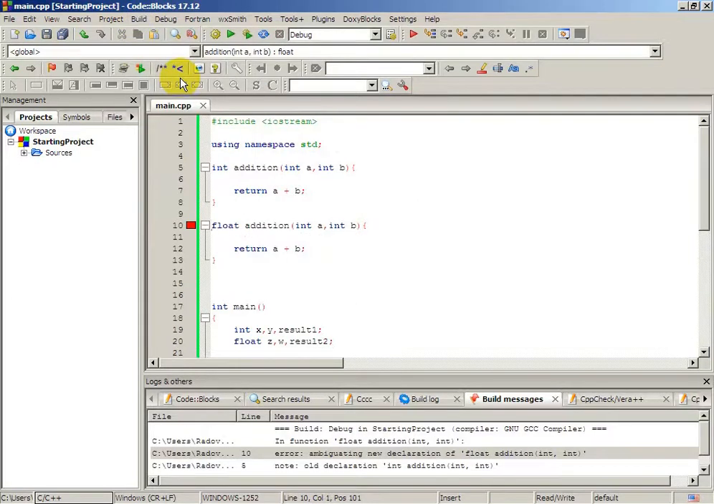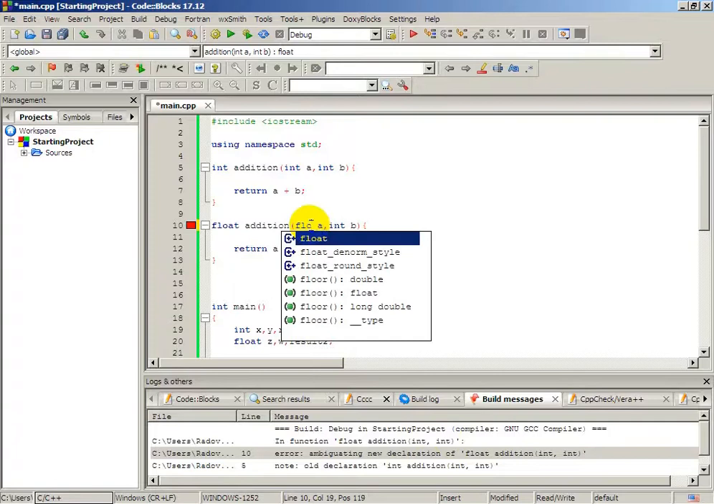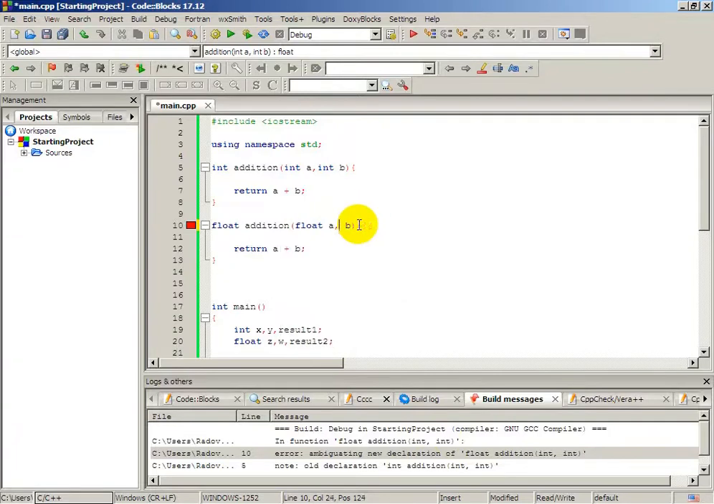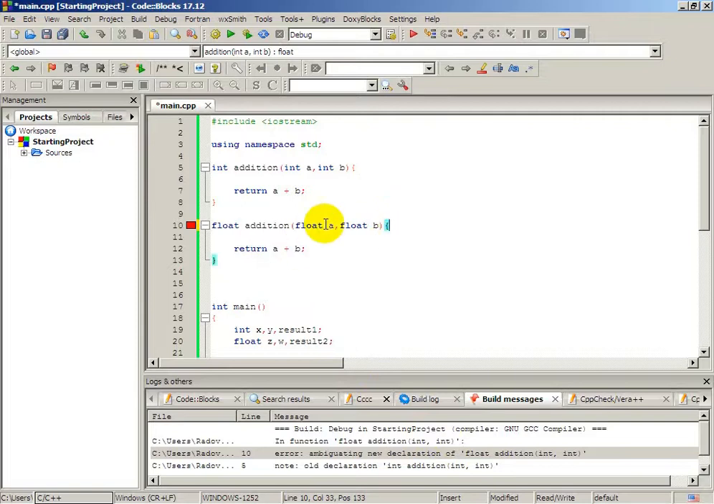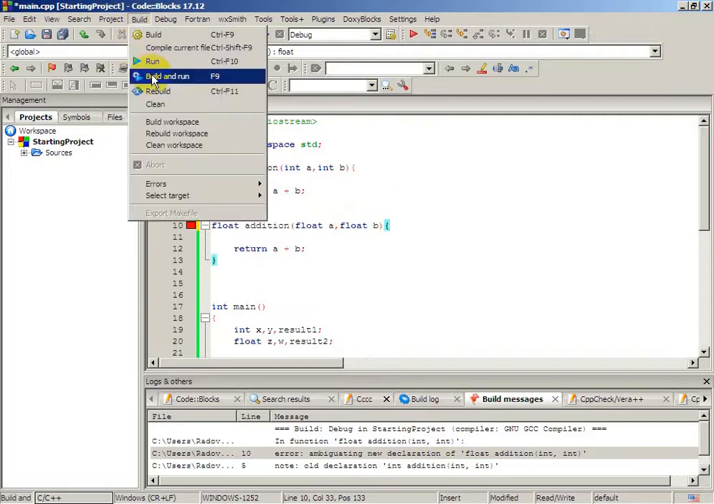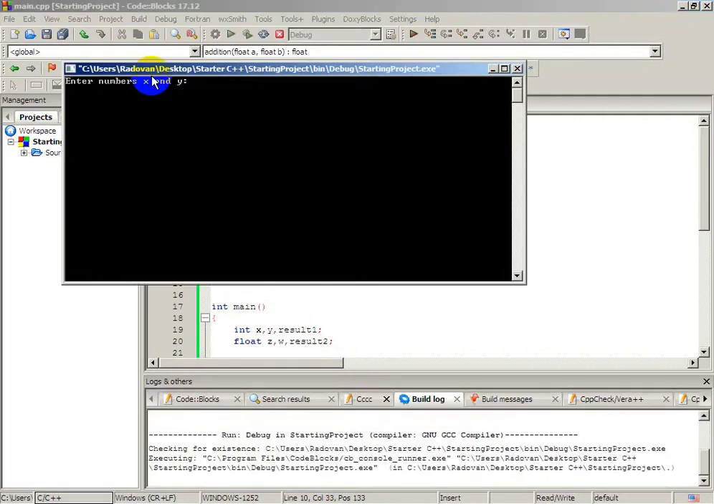What's the problem? Declaration of... I didn't change here. I changed to float and I didn't change here. Now I changed to float and let's try to run. It works now, and let me see what we will get.